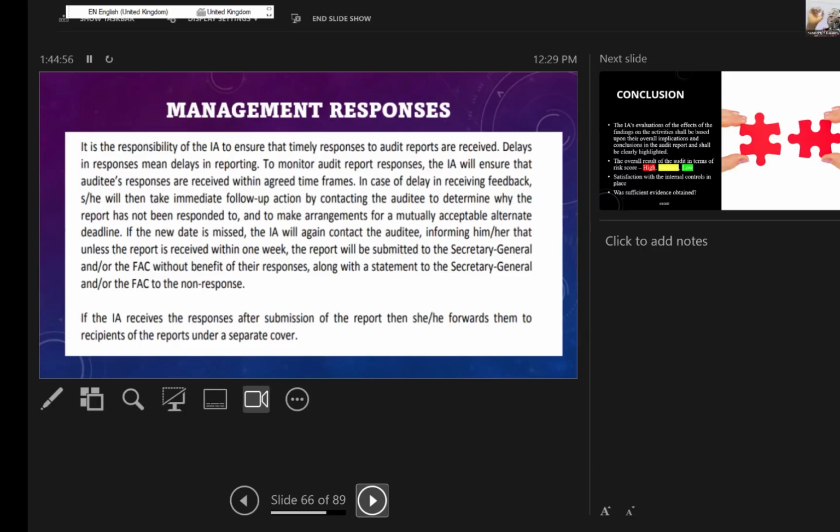Auditors should not write responses for management. Please, auditors, don't go and audit and then be the same person writing the response for management. Don't do that. Don't do that.